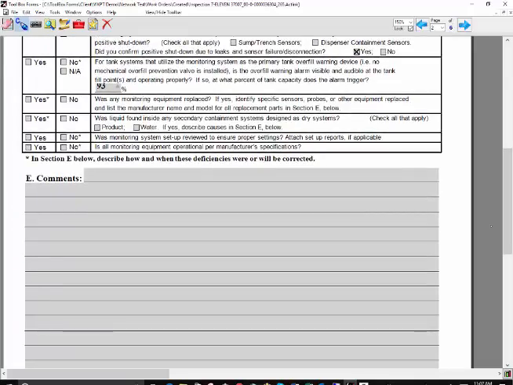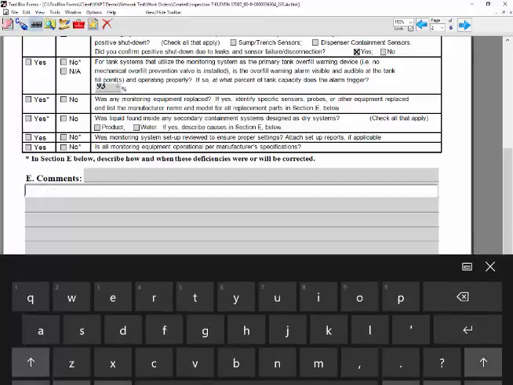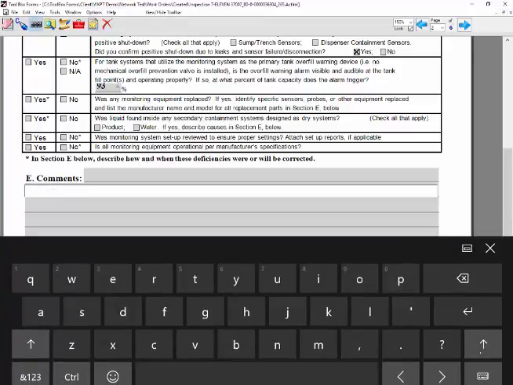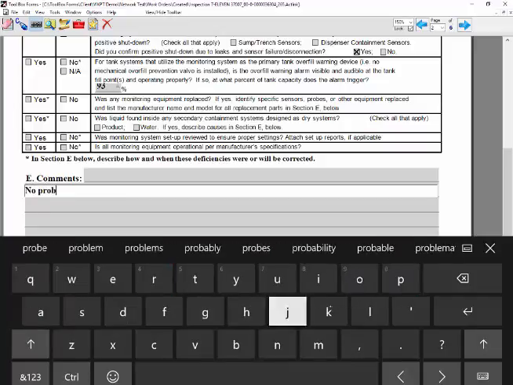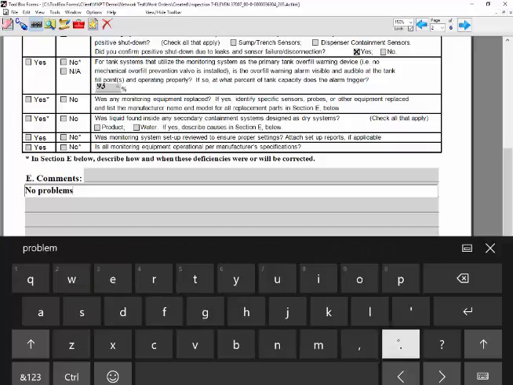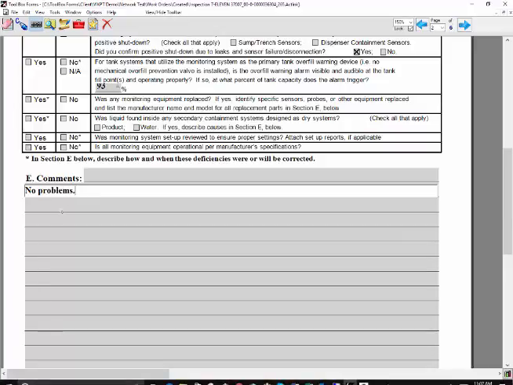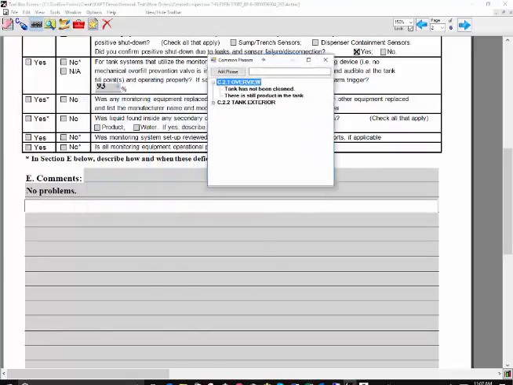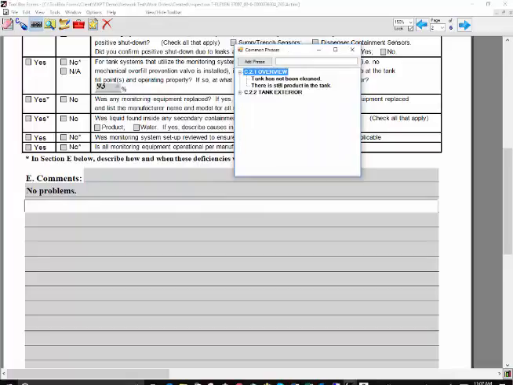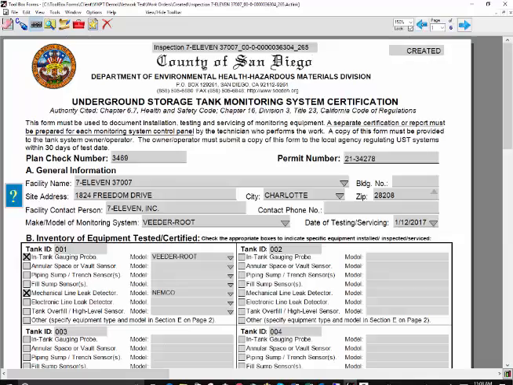You can handwrite those comments, or I could put them from the on-screen keyboard, and I could just tap in no problems. We also do have a common phrases function, which is sort of nice, and so you just click this little icon, and this is just some general ones, not specific, but I could just pick that and tap it in, and it automatically puts that information in there. So if there's things that are boilerplate that you write, you can just put those in there, which makes it even easier for the technician.